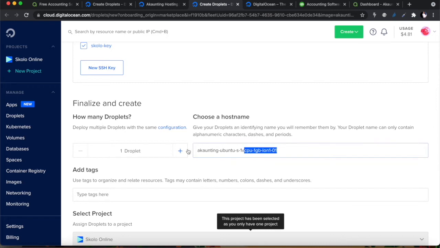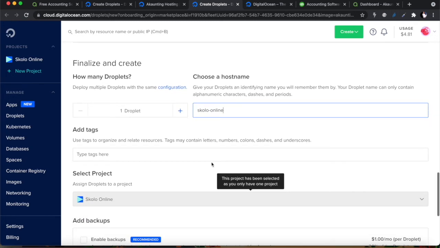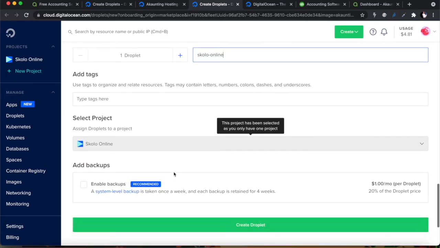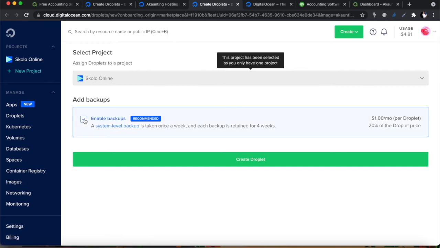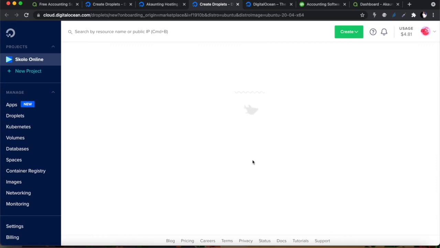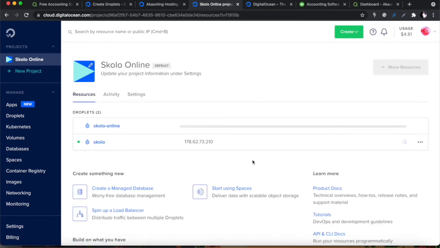You can get started, and I like to also change over here Skolo Online and just give it a name instead of that long thing that's going to be hard to remember. And then over there we're going to enable the backups, and then we're going to click on create droplet, and it's going to go ahead and create this droplet for us. So while that is happening, enable the backups. All right, why do you want to do that?